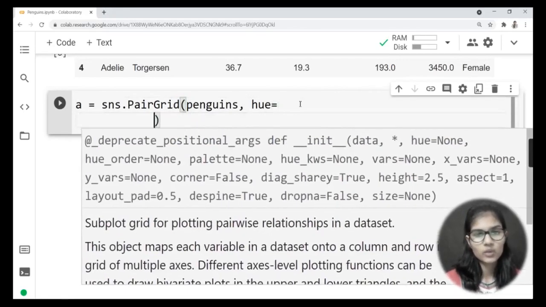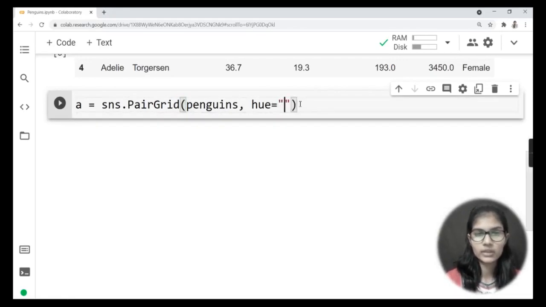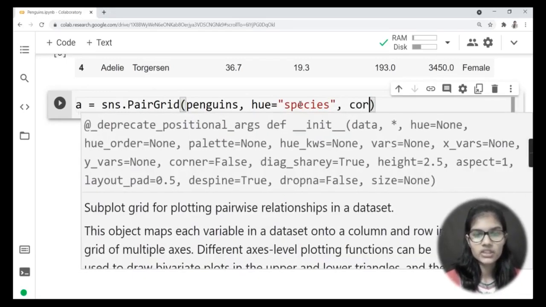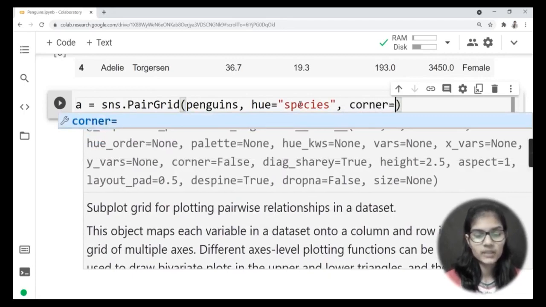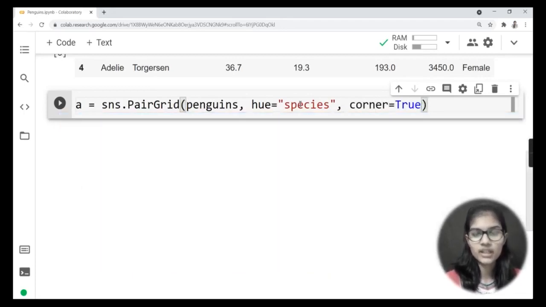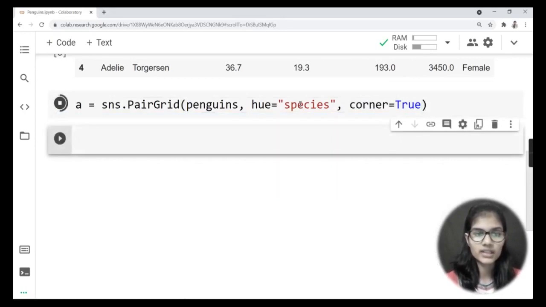We all know what hue is, right? We have already seen that in the previous video, so I'm not going to repeat that right now. So hue is equal to, and in the hue I'm going to give the name species. So a is equal to sns dot PairGrid. In the brackets I have written penguins, which is the dataset I am using. I put a comma, and here I write hue is equal to species. I put another comma, and here I write corner is equal to True. So here I have made corner True.